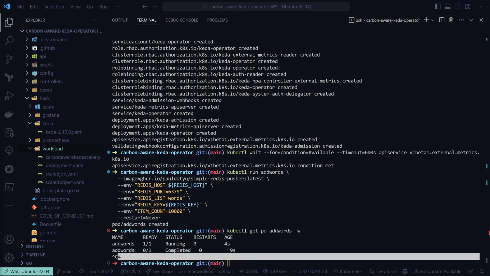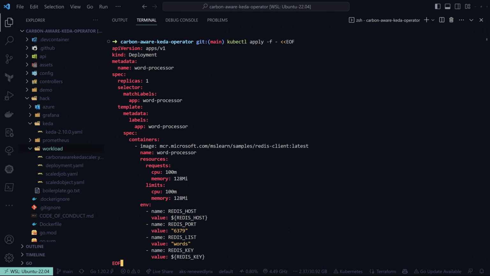Now we need to deploy the workload that'll actually process the items off of that Redis list. So let's clear this. And so what we're doing here is we're deploying a word processor. And what it'll do is it's just one long running job. Pull an item off the list, wait, I think 2 or 3 seconds, and then continue on. So we're pulling from this container here, and we're also passing in our Redis credentials.